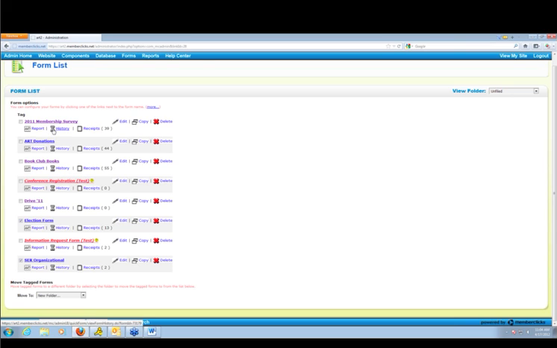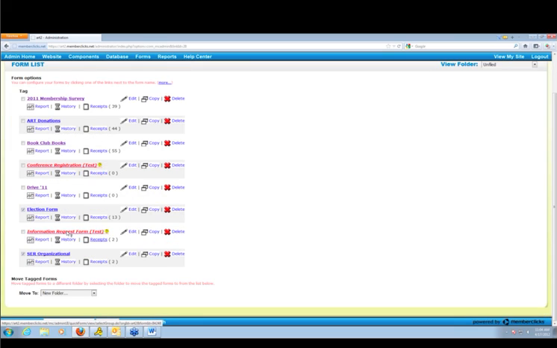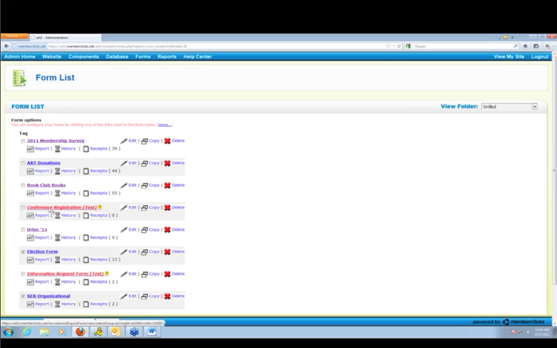All right, let me make this a little bit larger for you guys. So now you'll see all the different forms that we have here in our unfiled area. You'll see that this form has a red title and also says test in parentheses. This form is in test mode. Every time you receive a form from your implementation manager or from memberclicks, it's going to be in test mode.